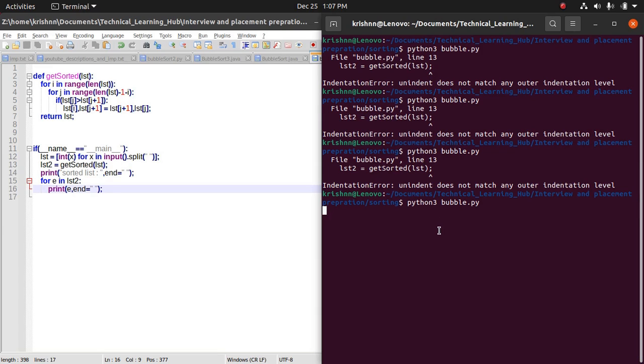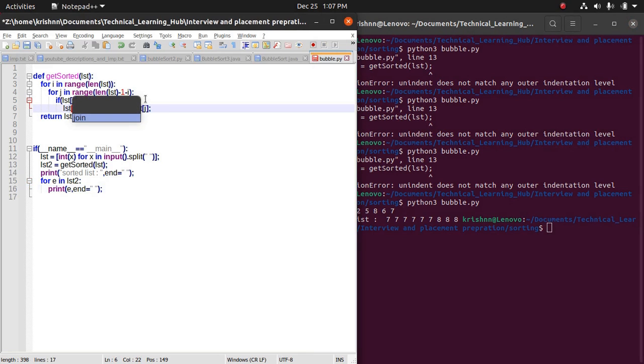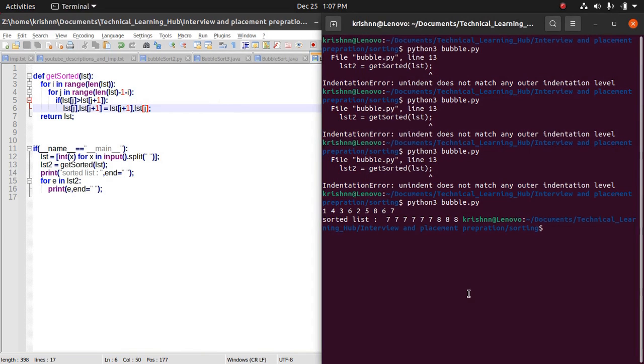Let's take elements. Let's separate some elements. Now enter. We got a wrong answer, so the problem is maybe in the swapping. So okay, I found it. Here should be j, here should be j, and j. Now it looks good. Let's try again.